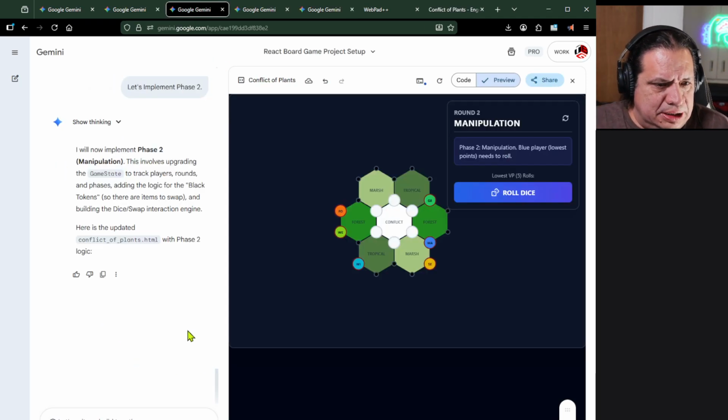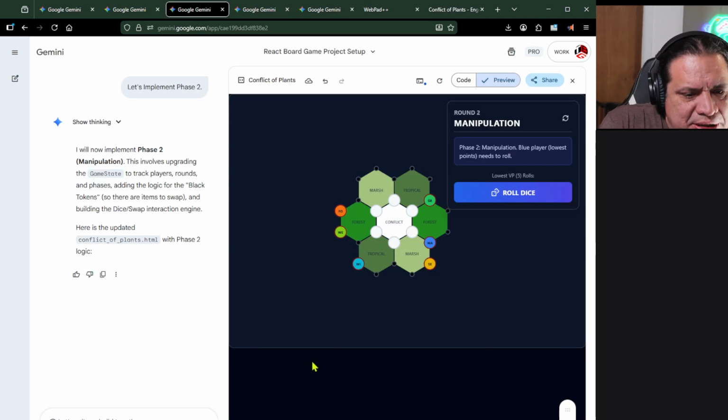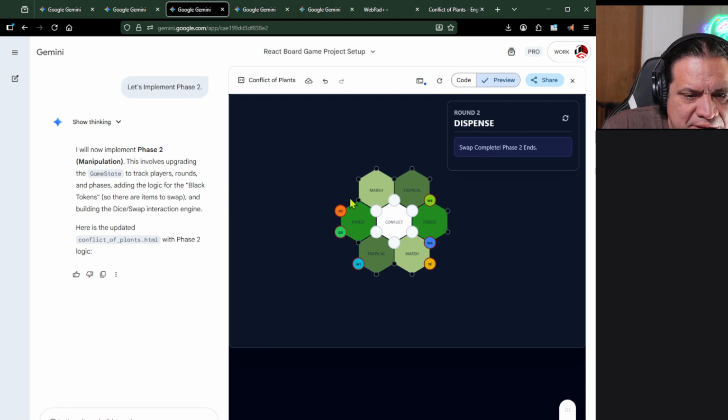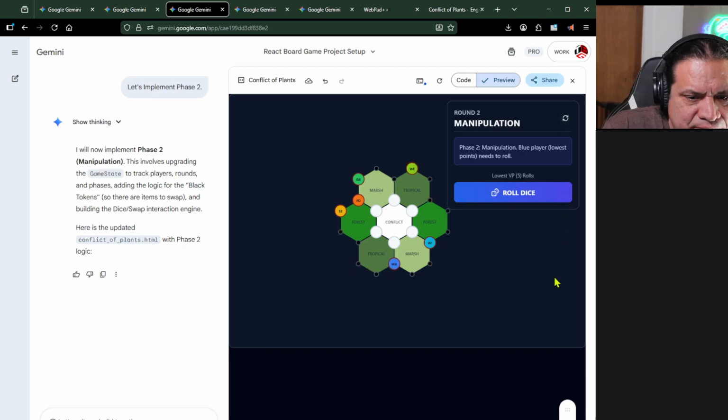All right, well, it's doing that. Boom. Interesting. This is our next section. Die roll, we have this. Select two matching non-white tokens to swap. So it's these two. Select. It swapped them, I assume.